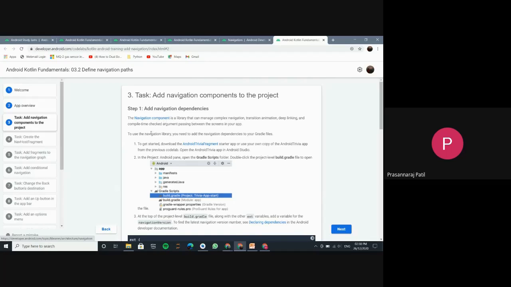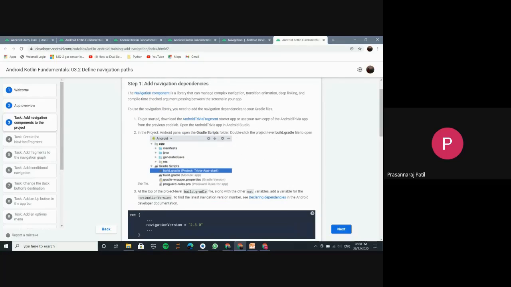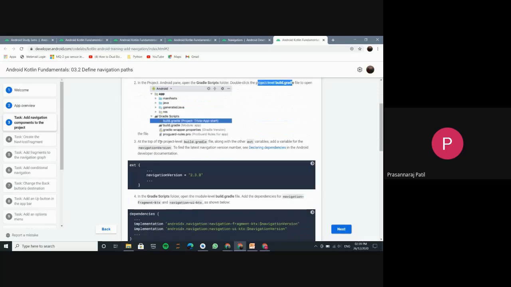For that, we have to open the Gradle Scripts folder, and we will open the project level build.gradle. We have two Gradle files there. One is project level and another is app level. I will show you that. Inside the project level build.gradle, we have to add one line, navigation version equal to 2.3.0, inside an ext variable. Ext is for external variables, so we will add that.